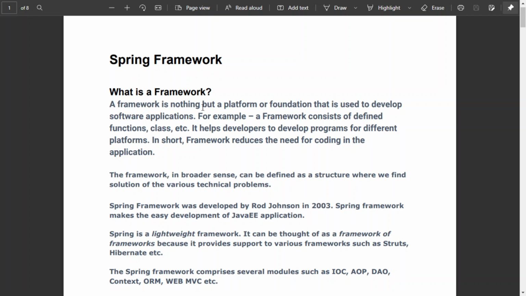A framework is nothing but a platform or a foundation that is used to develop software applications. For example, a framework provides us a lot of things like classes, libraries, functions. Using all these things, we can work together and build a complete end-to-end application. So a framework, in a broader sense, helps us to structure the code of our application and build technical solutions very easily.